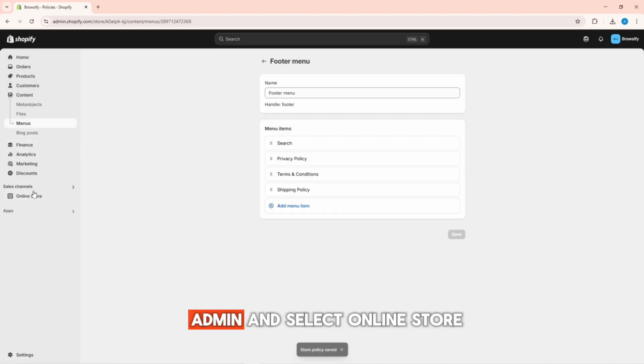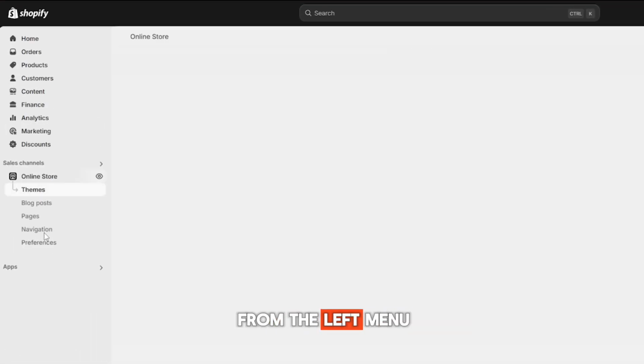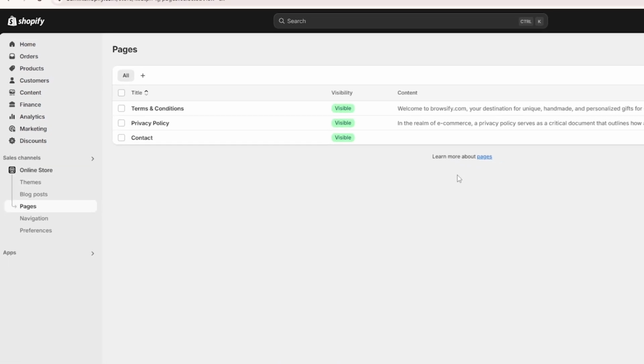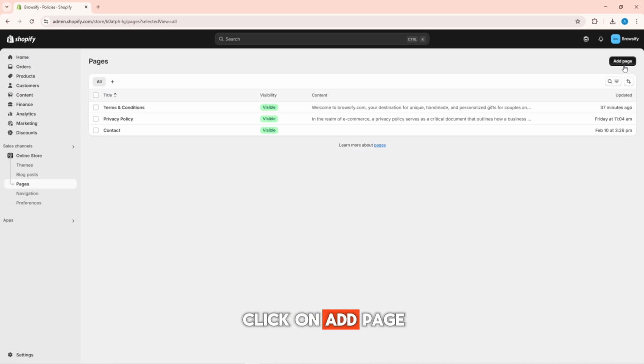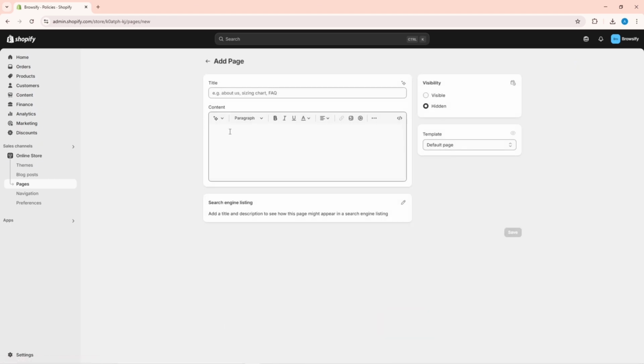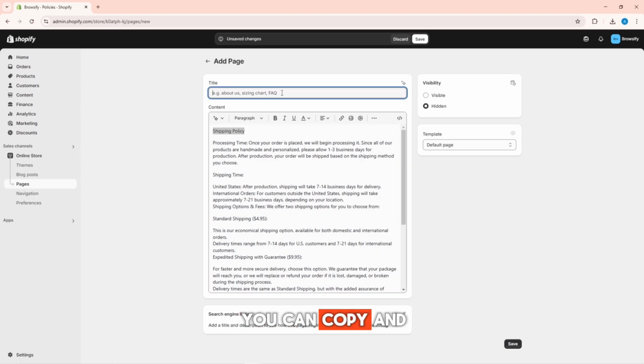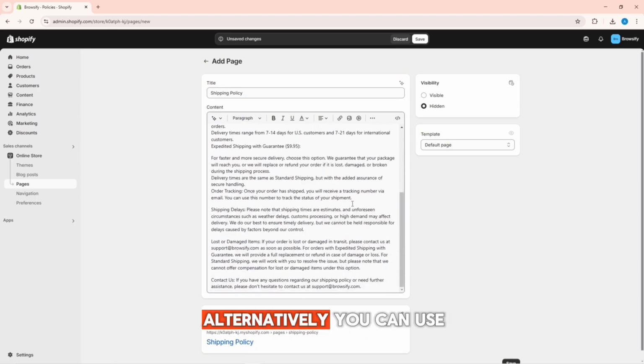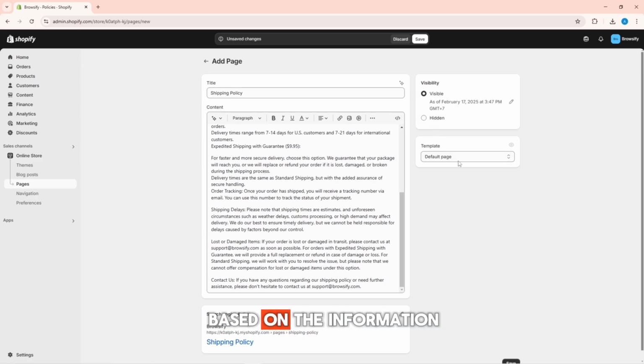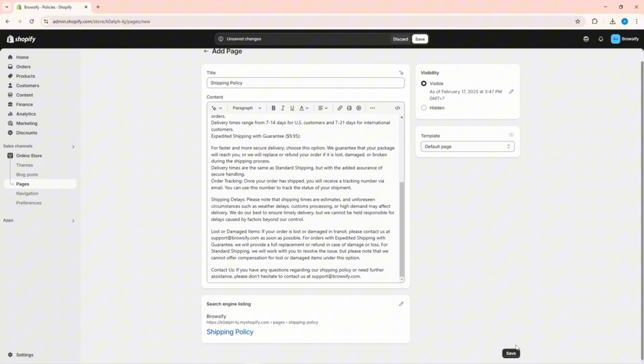Log into your Shopify admin and select Online Store from the left menu. Under Online Store, click on Pages. Click on Add Page to create a new page. Title the page Shipping Policy. In the content section, you can copy and paste your shipping policy. Alternatively, you can use Shopify's AI tool to generate a shipping policy based on the information you provide. Once you've added the content, click Save to save your new page.